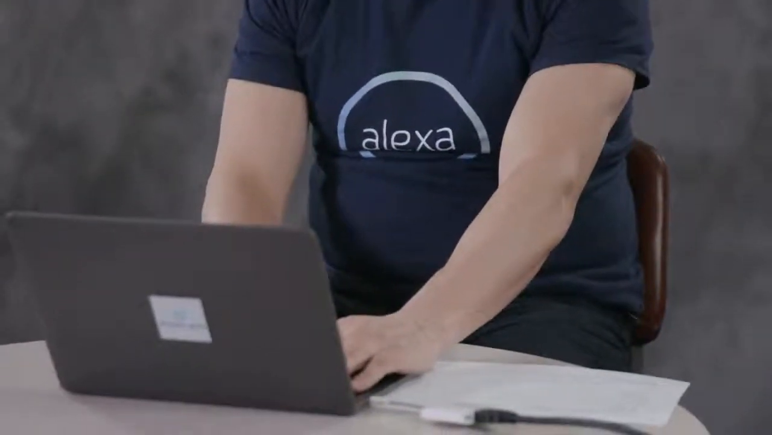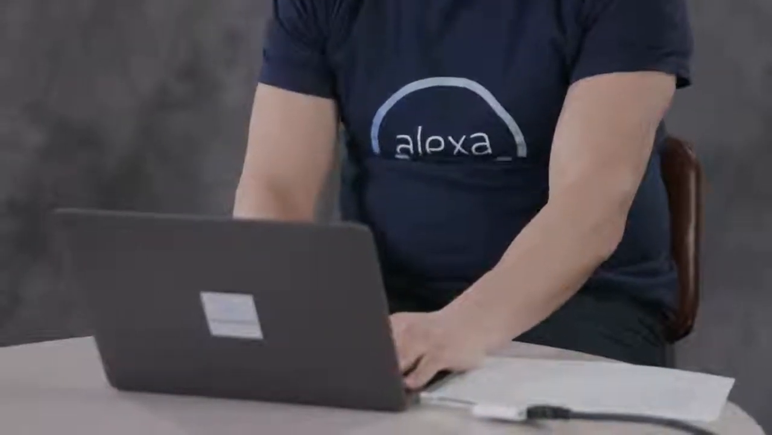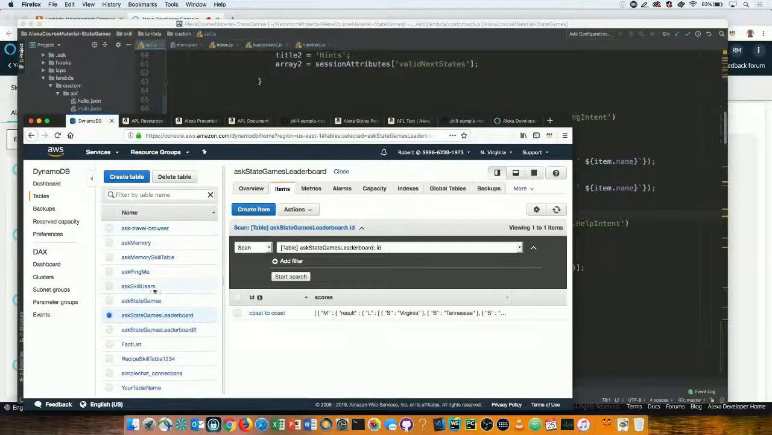Okay, cool. All right, the leaderboard. Let's talk about the leaderboard. How do we show that? There is a leaderboard table I've created. Let me just bring that up here. So I created a second table in Dynamo. There's Ask State Games as a default table that's attached to the skill. Then I have another one called Ask State Games Leaderboard.